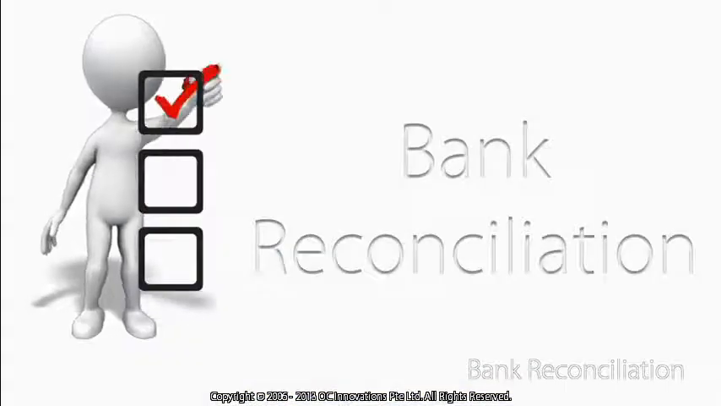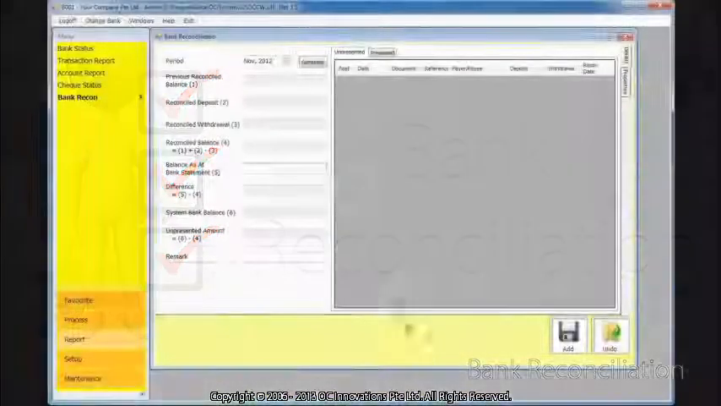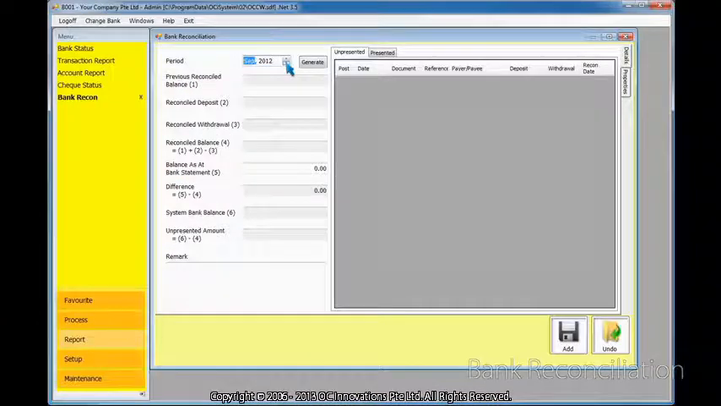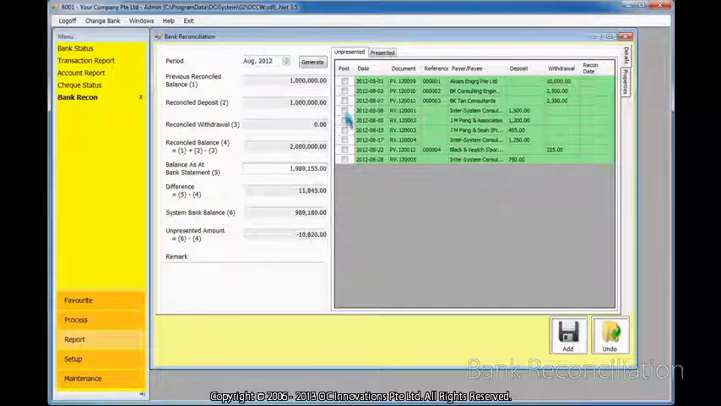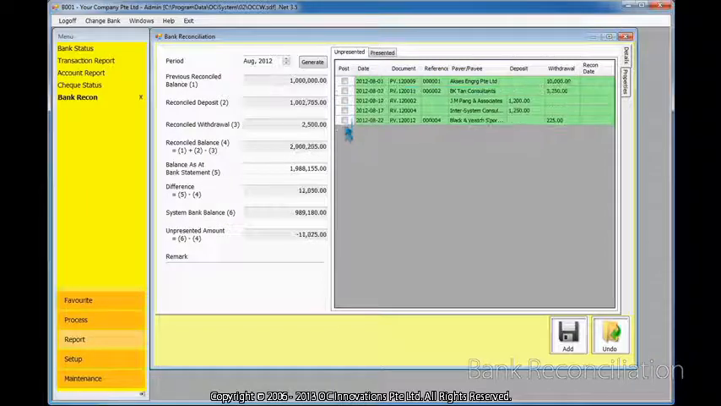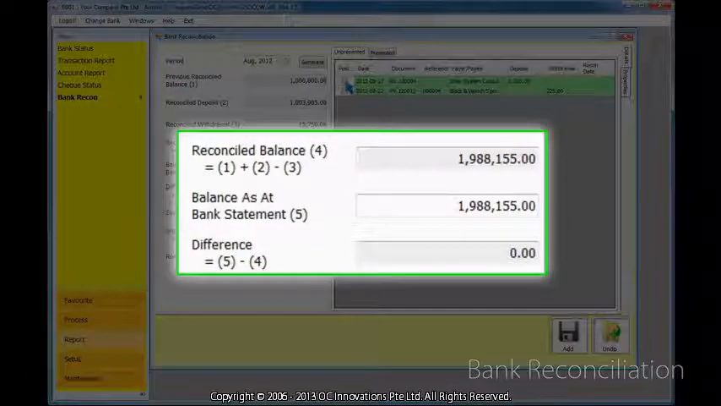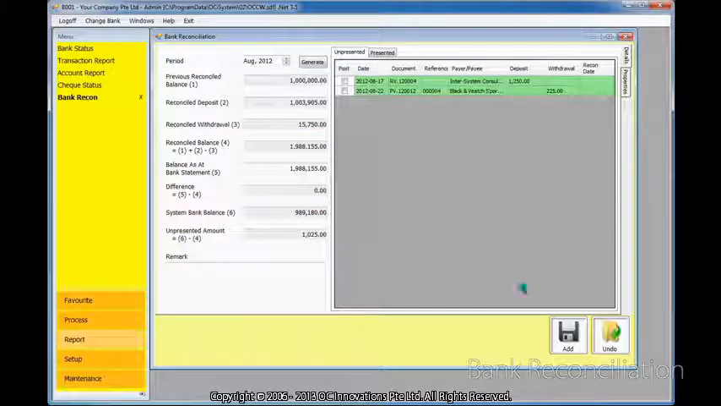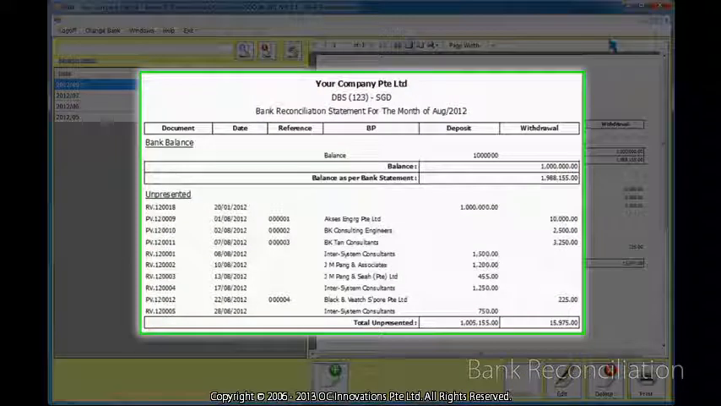And he is able to reconcile the bank accounts within minutes in 3 steps. First, he simply selects the month for the reconciliation. Second, he enters the balance amount appearing on the bank statement. Third, he matches and ticks on the presented transactions. Once it is reconciled, the difference will be 0. Finally, he gets a bank reconciliation report and a click.